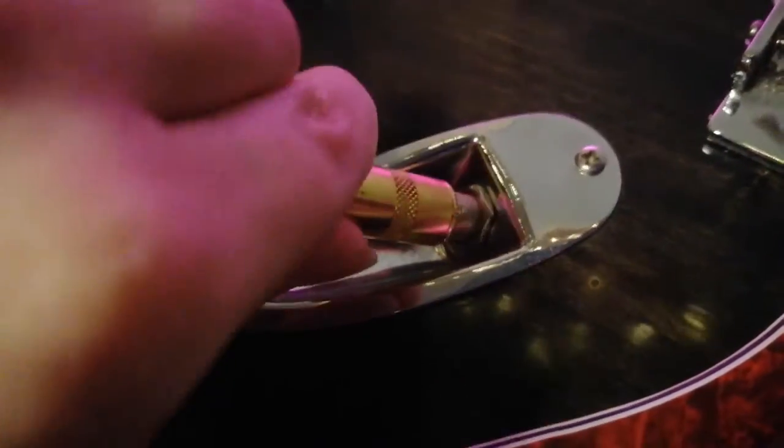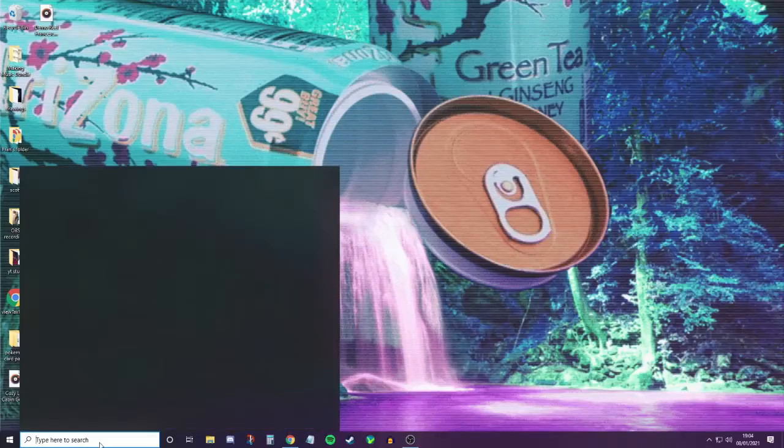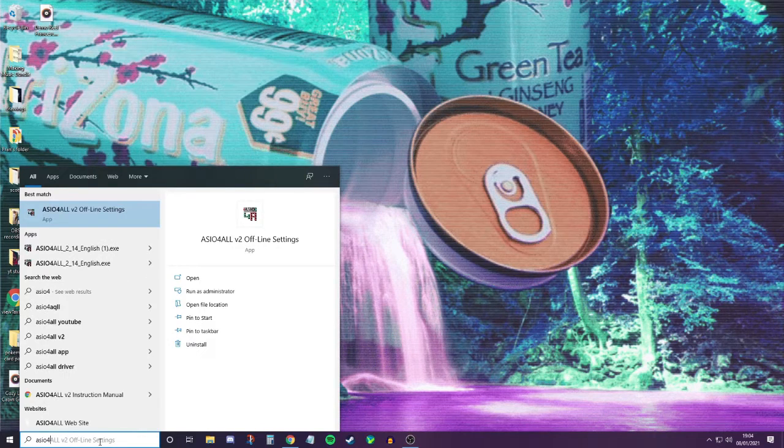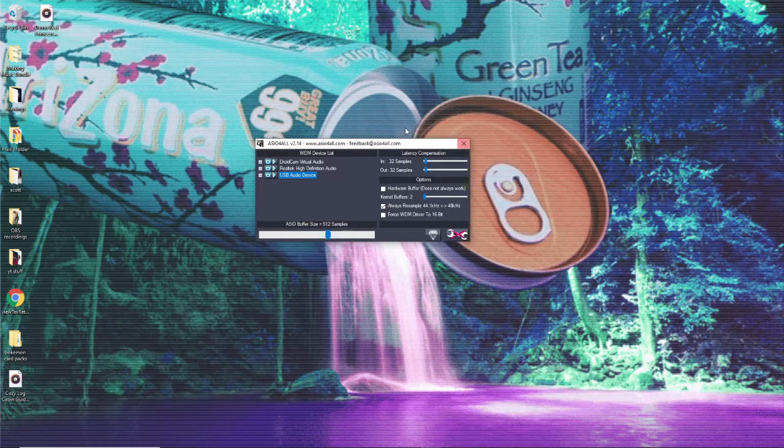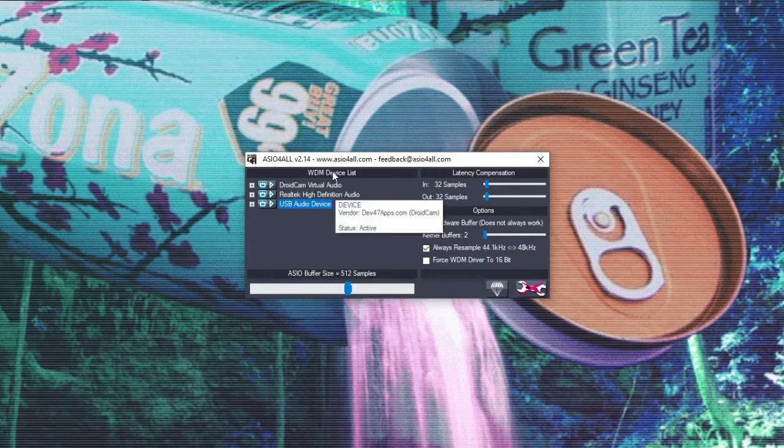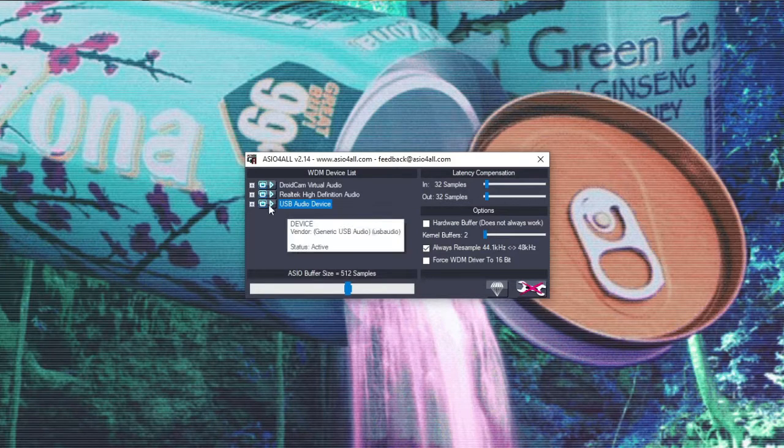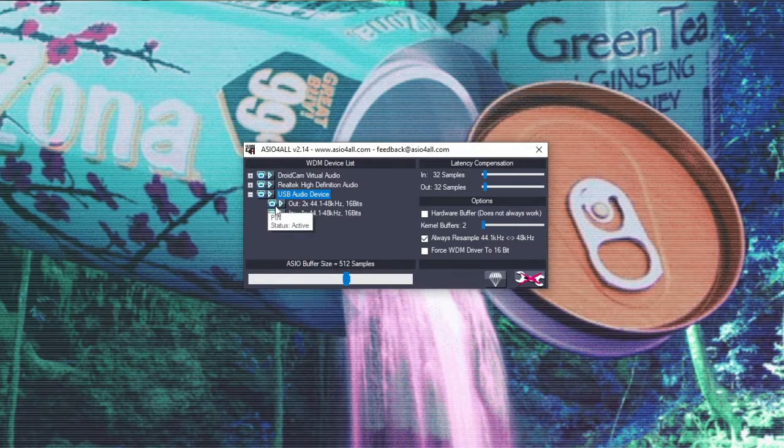Also, be sure to plug in your speakers or headphones for this next bit. Go to your search bar and type in ASIO for All offline settings, and this is the little interface that lets you play around with all the settings. Don't worry about this right-hand column for now. You can leave these sliders as they are, but the device list is what you need to focus on. You should see your guitar cable now. It'll be called USB audio device or something similar.